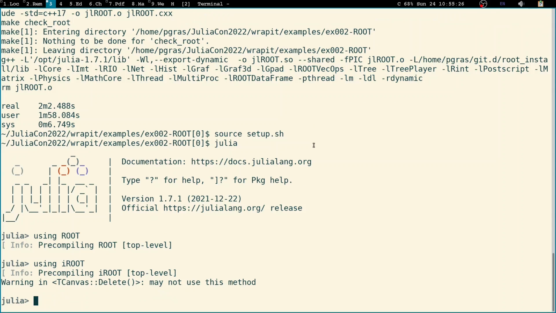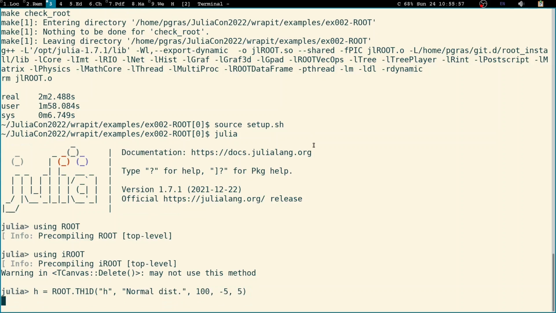So I told you that in the HEP analysis we are making heavy use of histograms, so I will create a histogram. This is supported by the TH1D class of the ROOT framework. Its constructor takes a name for the histogram as argument, a title of the histogram, a number of bins, and bounds for the x-axis.